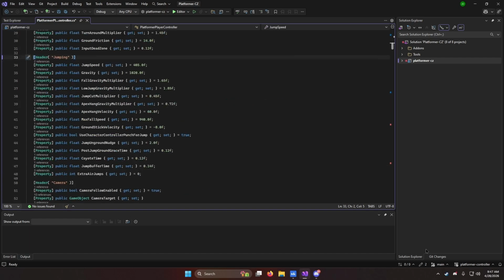The jump system has several features that make it feel much better than a basic jump. We have Coyote time, so the player can still jump for a tiny moment after walking off a ledge. We have jump buffering, so if the player presses jump right before landing, the jump still happens. We have variable jump height, so releasing the jump button early cuts the jump shorter. We also have faster falling and apex hang, which gives the jump a more readable platformer feel.